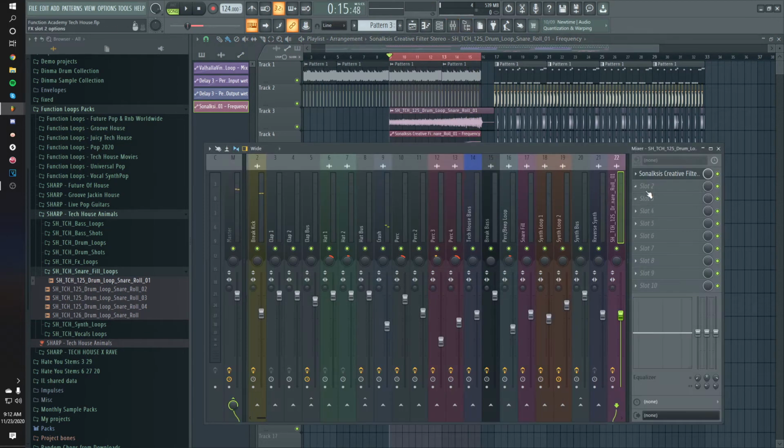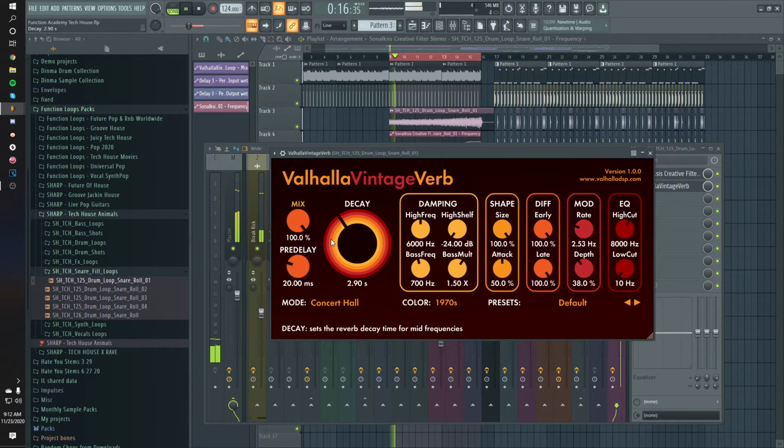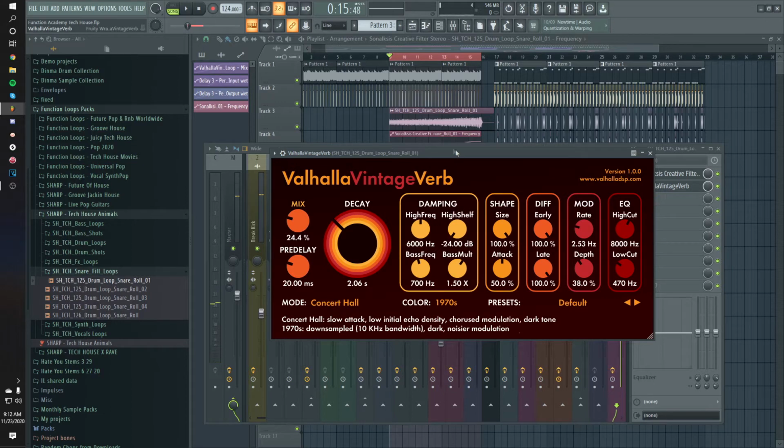I'm also going to put a little bit of reverb on this. Kind of makes it sound cool when it's still filtered a little bit. You can kind of hear in the background, it's building up a little bit more.